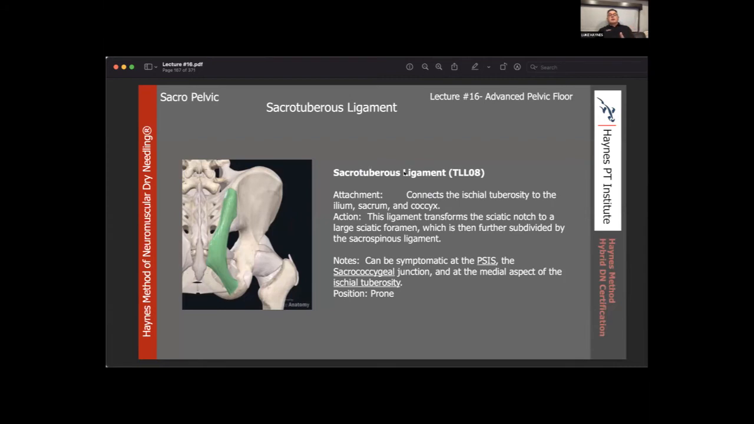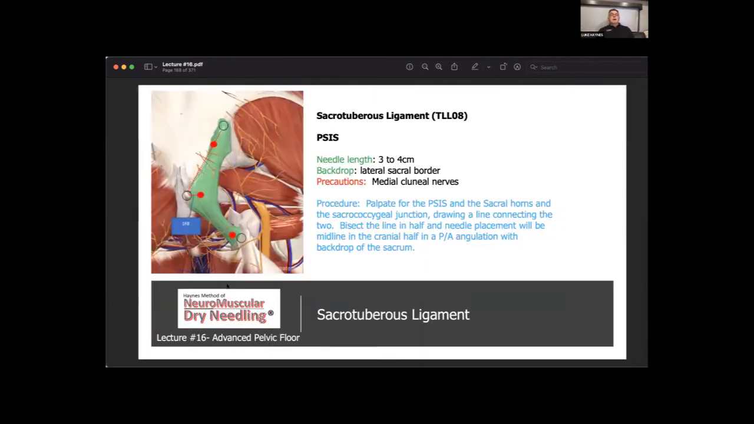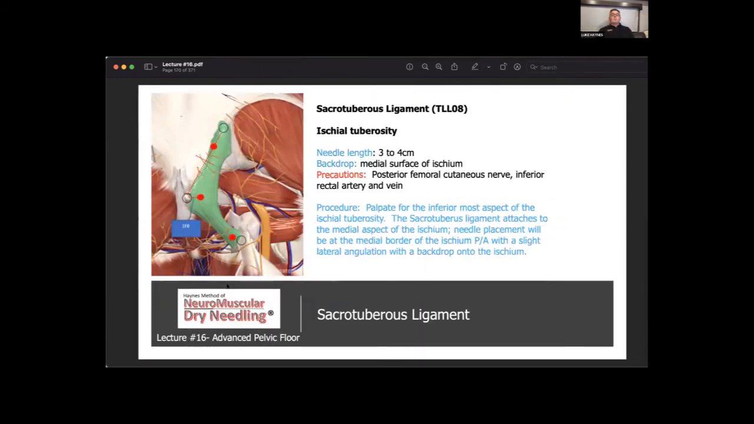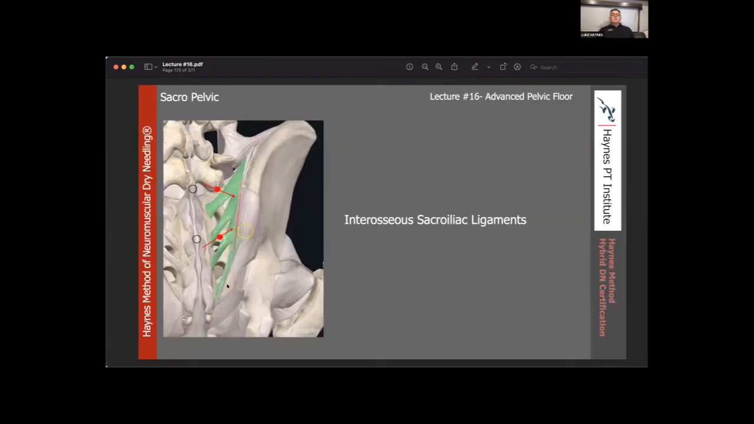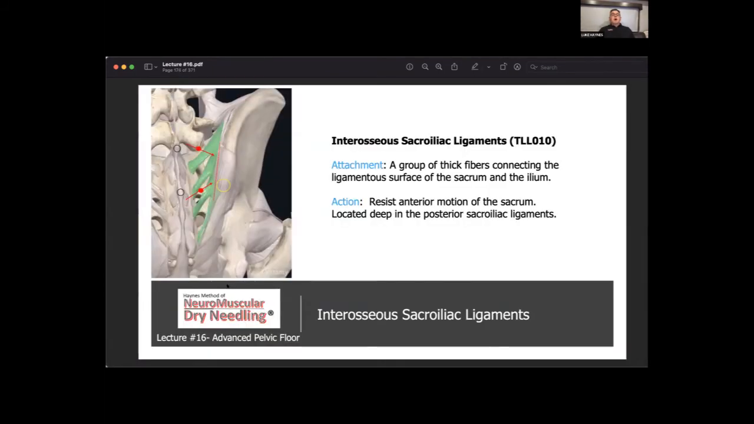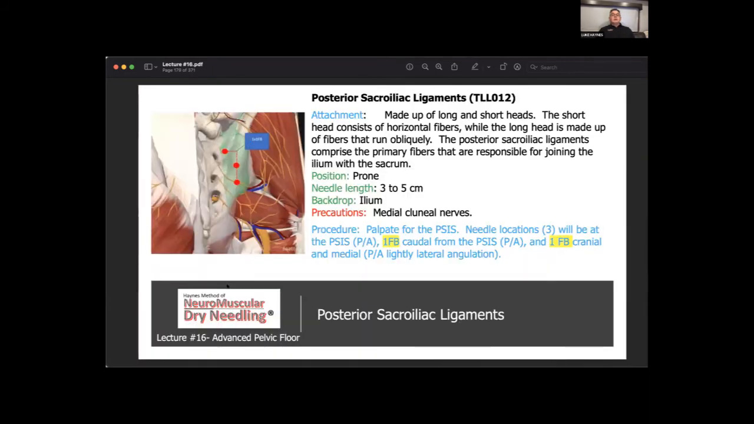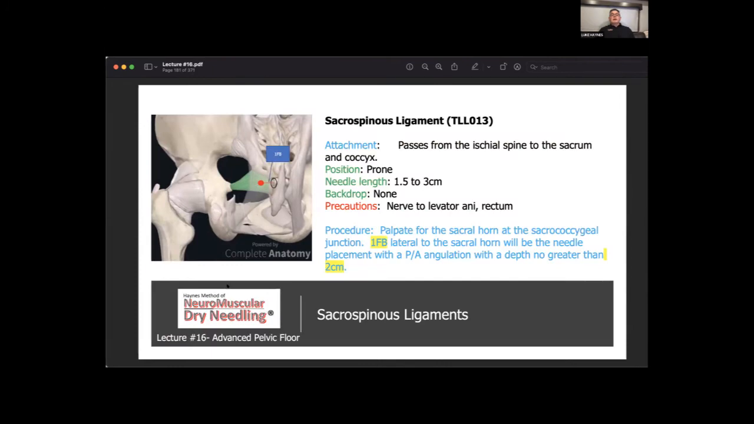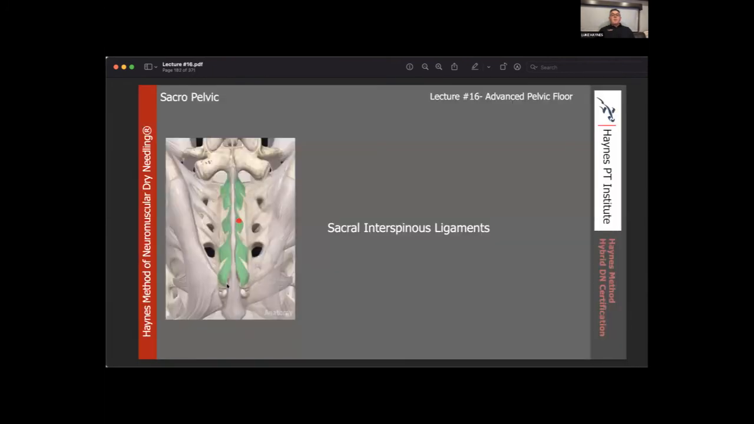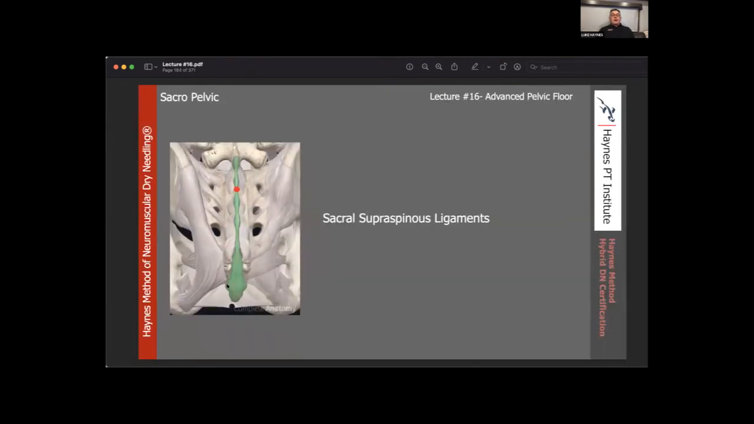The sacrotuberous ligament could be a key one with its insertion or attachment onto that medial aspect of the ischial tuberosity. Most everything that we're doing with the pelvic floor, that is one of our guides, our landmarks there. So I'm going to continue on again. The ligaments around the SI joint: the posterior sacroiliac ligament, sacrospinous ligament, sacral interspinous ligaments.